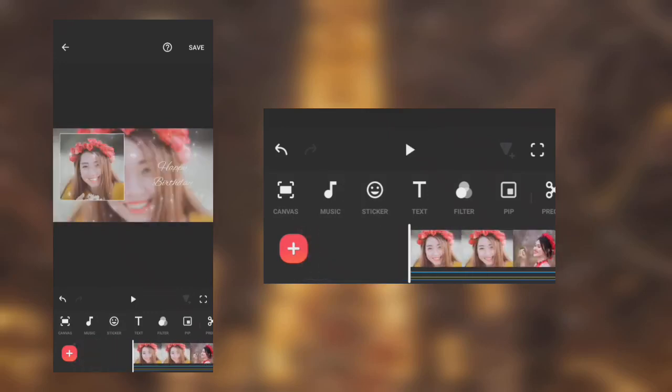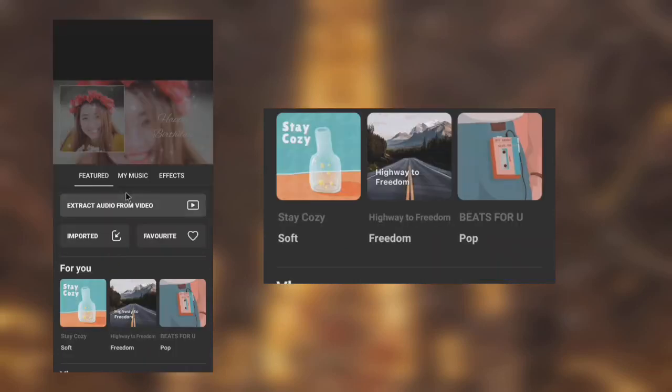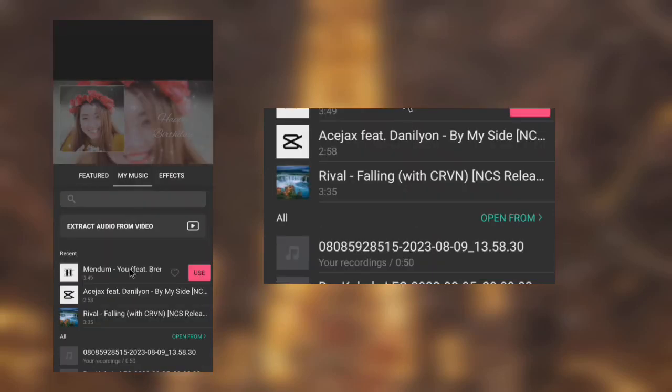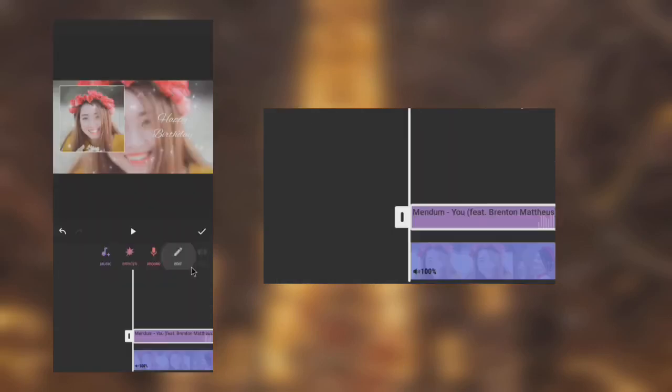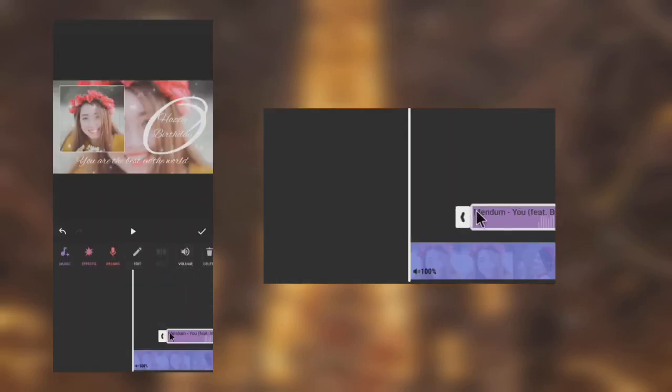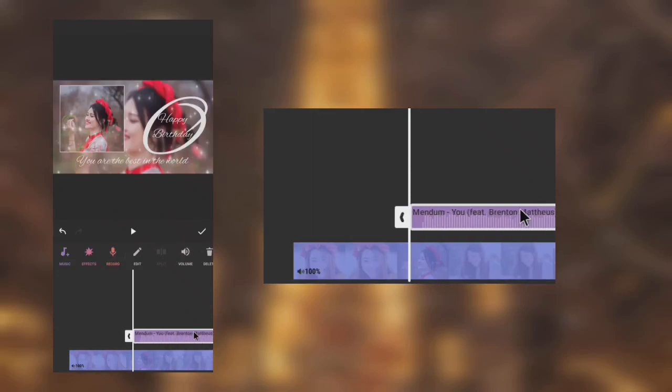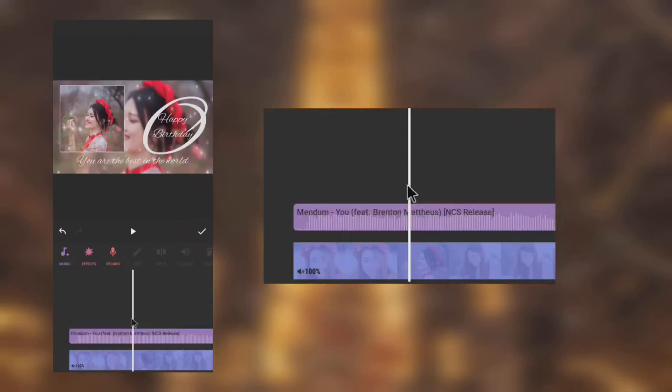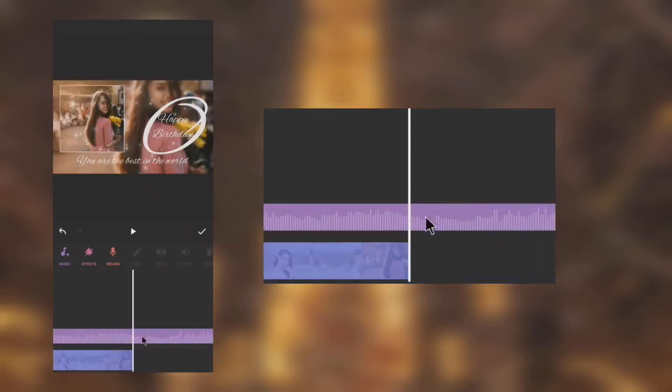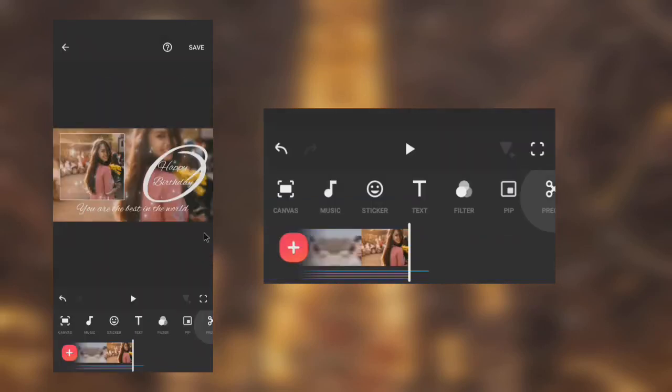Let's add a cool music. Edit the music to sync with the video. Let's see the final result.